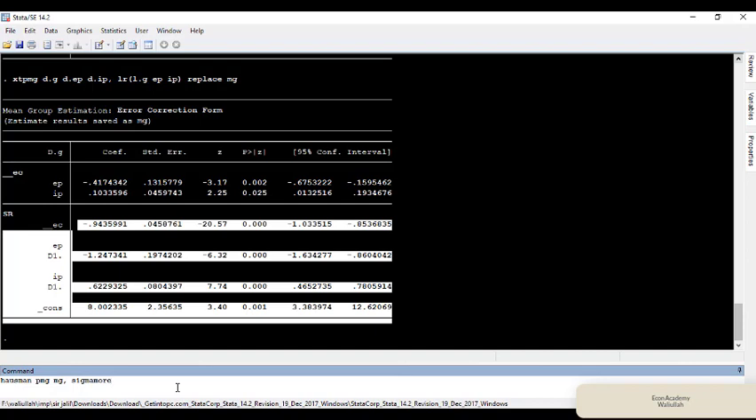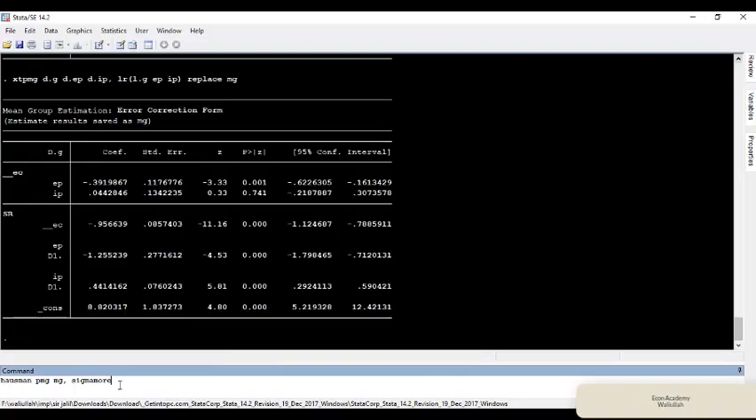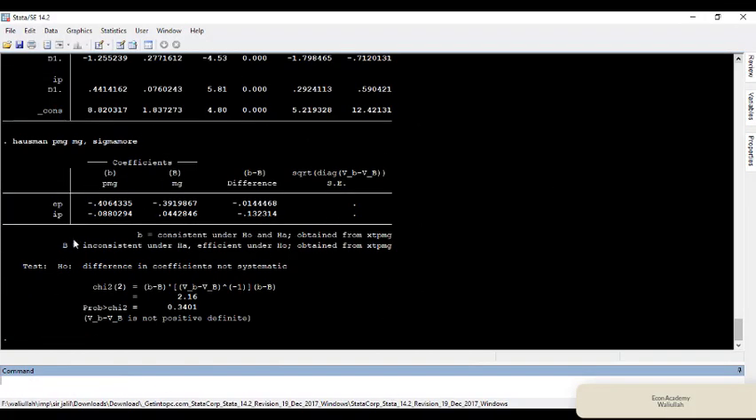So this is the command which we will use, and this command will give us an estimation based on the Hausman test. We will decide based on this Hausman test which estimator we will use between these two. We will press enter now. This is the command we have given, and it is a command for the Hausman test to decide between PMG and MG, and the decision we will make is based on this probability of chi-square.